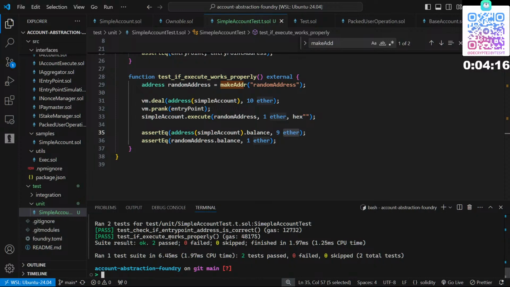Yes, as you can see, test if execute works properly. It is working properly.